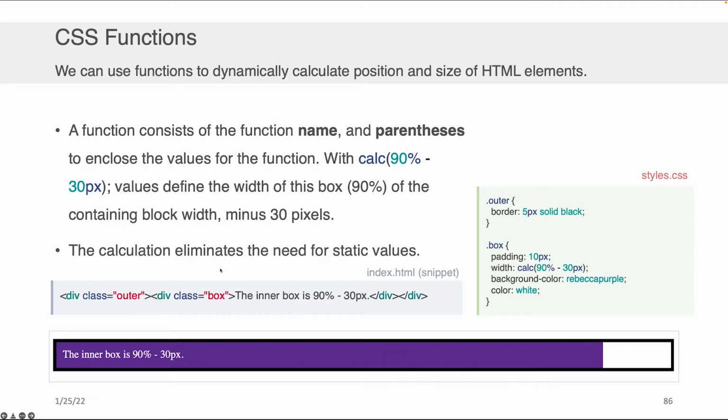Now, there are functions in CSS, and I personally think that using functions in CSS is what makes it tractable, easier, more beautiful and elegant. There are also variables in CSS. A function consists of a function name and some parentheses to enclose the values of the function. So it's a lot like any standard programming language.